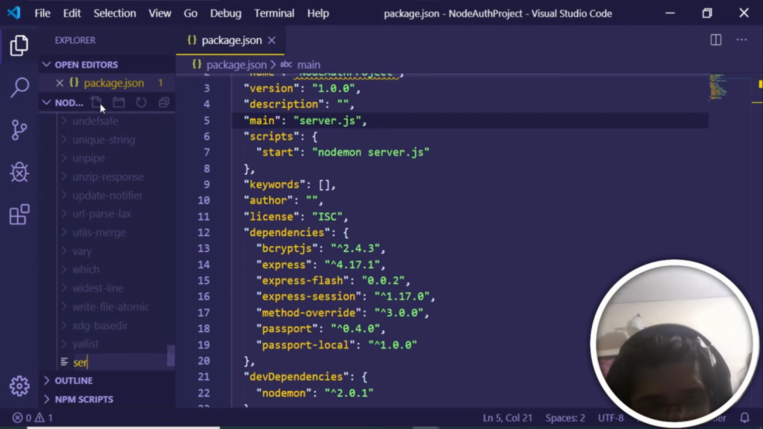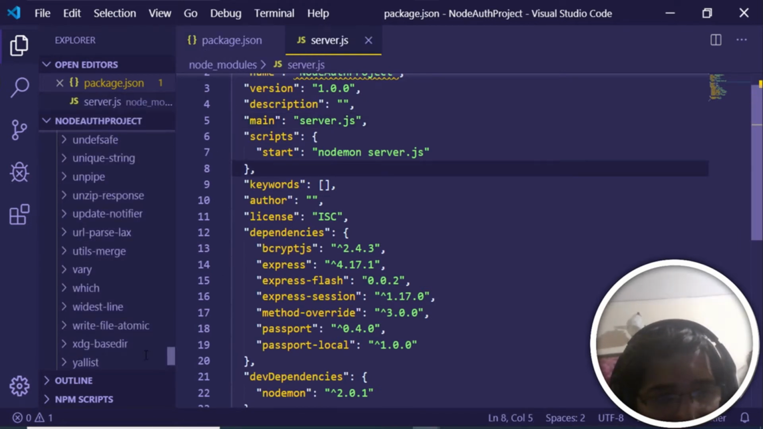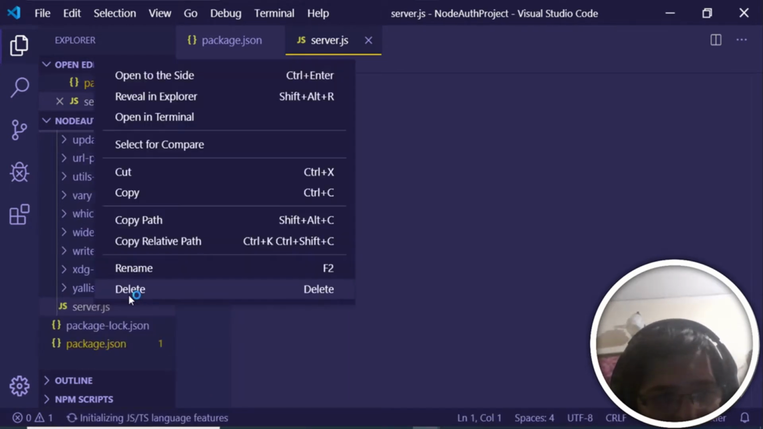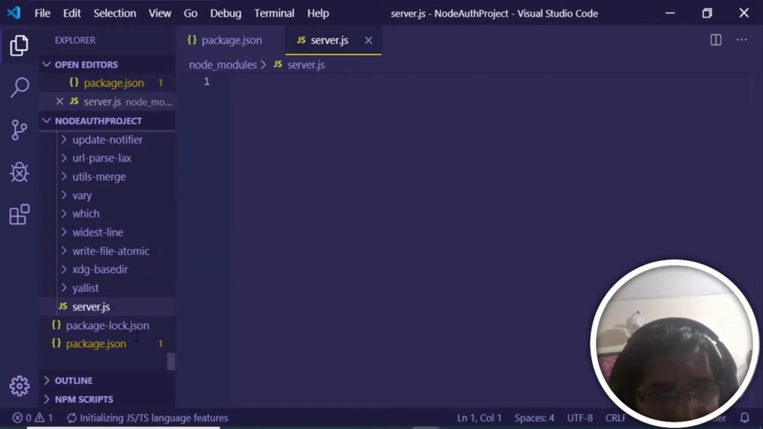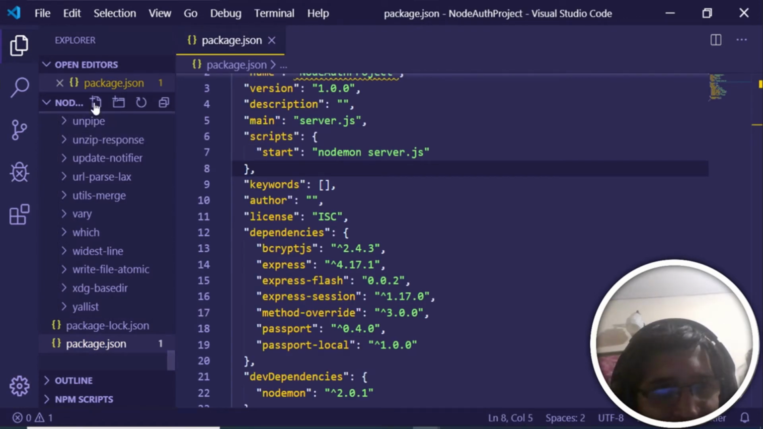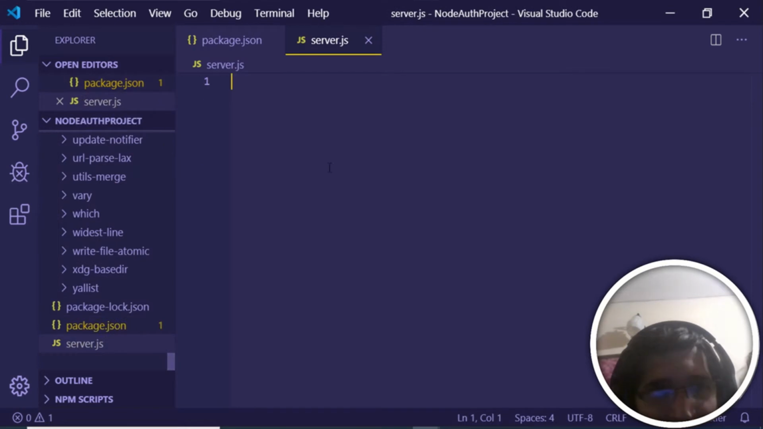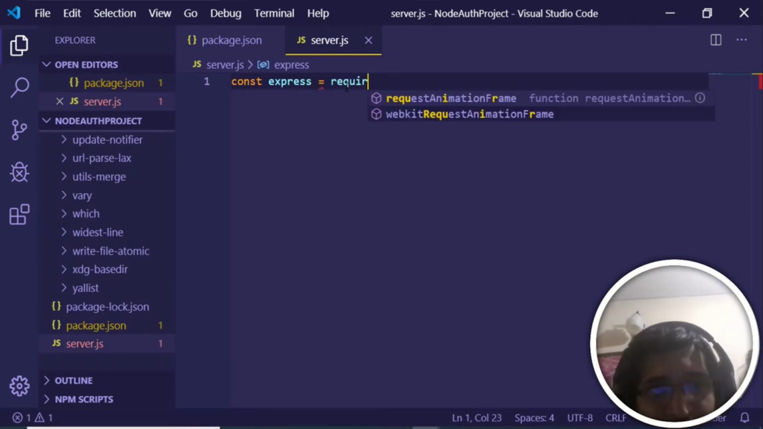Let me just create server.js. Sorry guys, it is not there inside it. You need to create it. Let me just delete this file here. It needs to be created in the root folder. So just create server.js. Inside this file, we first of all need to import express, require express.